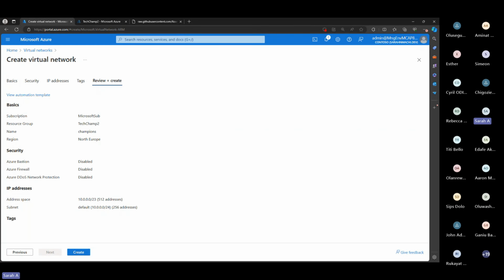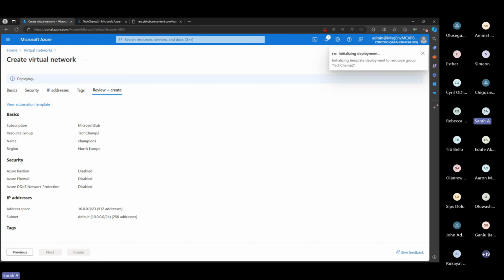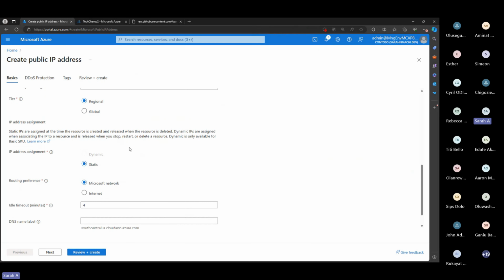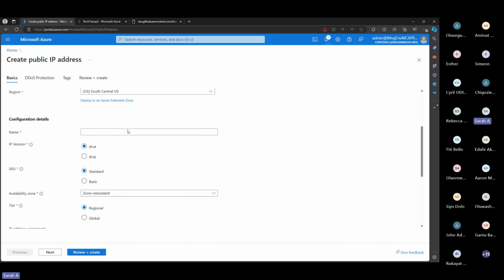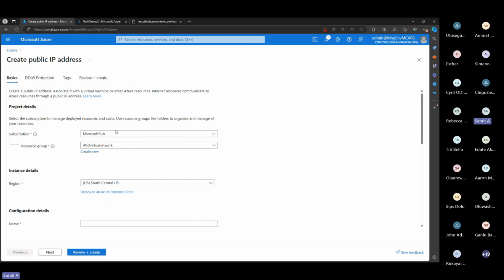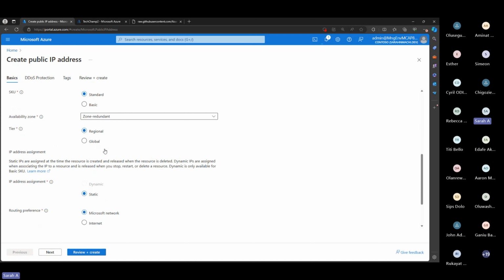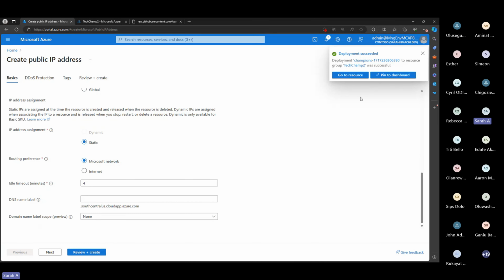Now we have two different types of IP addresses. So I'm going to talk about public IP addresses. If you want to create a public IP address, this is how you create it. Just type public IP address. You create a public IP address. However, there are different types of public IP address. There is a dynamic and a static public IP address.